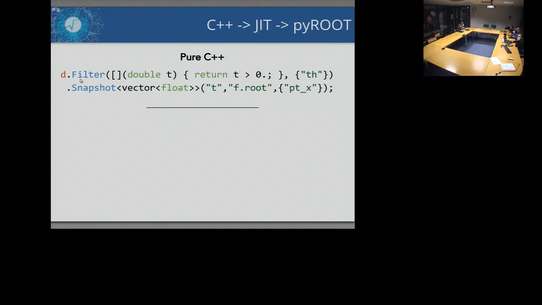So here I have a data frame, and I specify a filter, to which I pass a lambda that just checks whether t is greater than 0. And I want to apply this lambda to branch th. And then the action that I do is this snapshot action here. What snapshot does is that it writes to file. It's a save to file action. The arguments it takes are the type of the branches that you want to save to file in a new TTree. Okay, this produces a new TTree. So in this case, my branch is of type vector float.